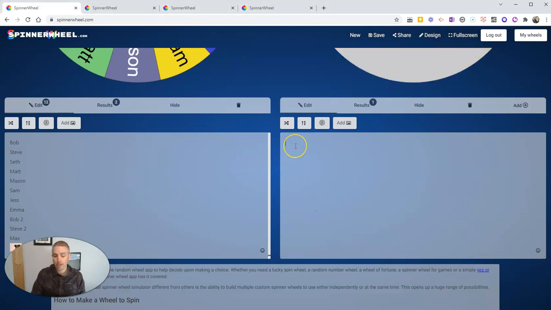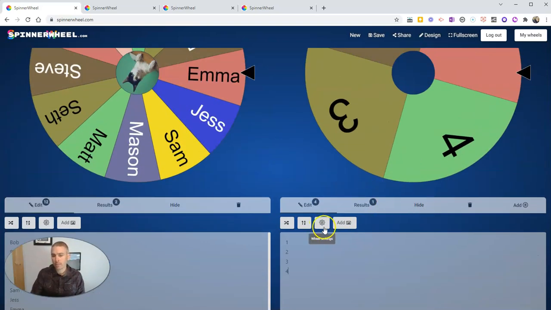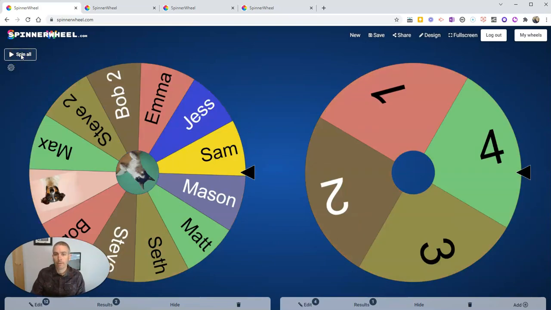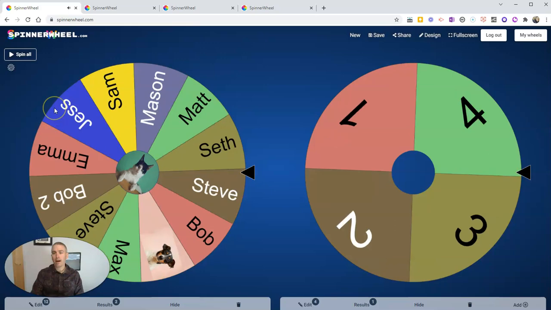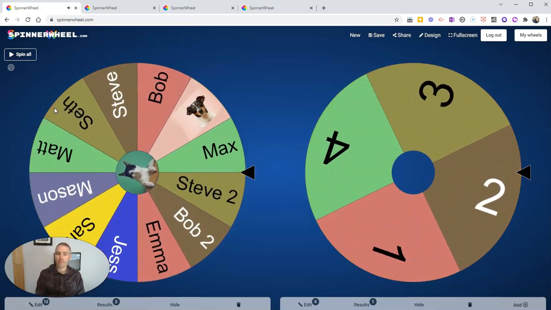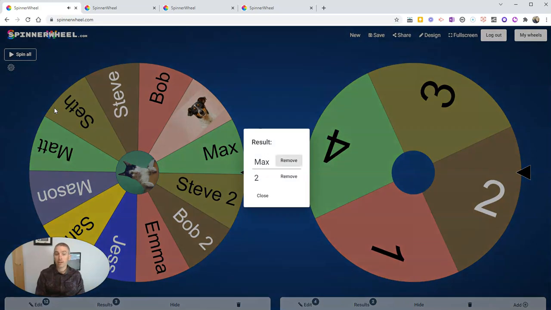And here I'm going to put in just groups 1, 2, 3, and 4. So I'm just going to have 1, 2, 3, 4. And again, we can customize these other wheel settings just like we do with the first wheel if we want to. But we're going to leave it like this, 1, 2, 3, 4. And now we can spin all. I'm going to spin them all at the same time. And I might say to my students, okay, Max, you are in group 2.